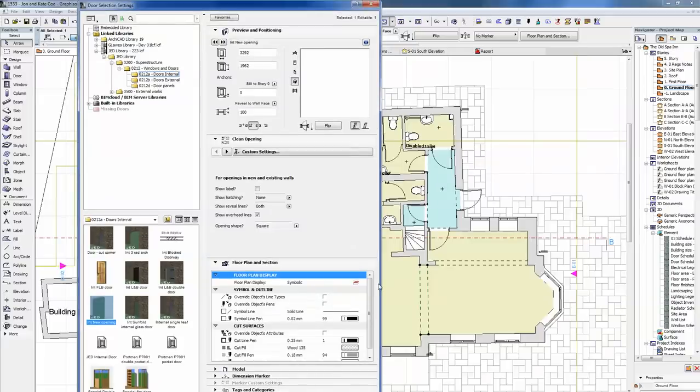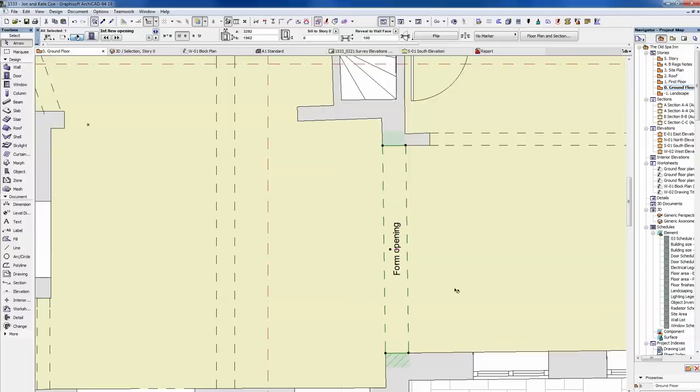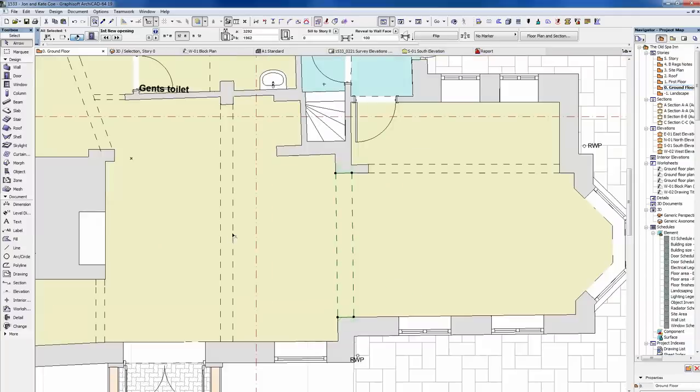If I'm working on an existing building such as this and I want to put a new opening into an existing wall, what I would like to see is some hatching there and there to indicate that we've cut an opening through the wall. So all we do is we have an option here for hatching. Do we want it on both sides, left or right? And put a label on it and say form opening. And that's exactly what I would want to see if I was forming an opening in an existing wall. So that's the sort of thing we do.